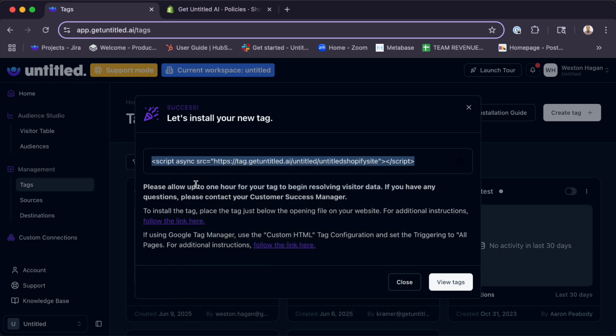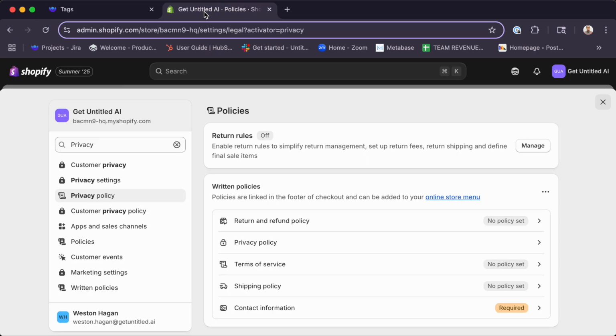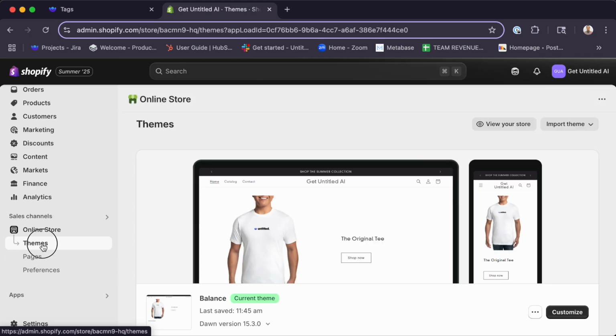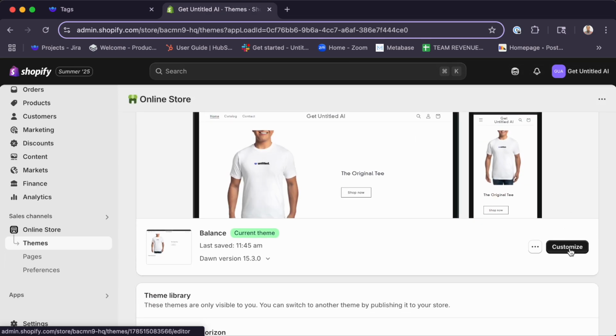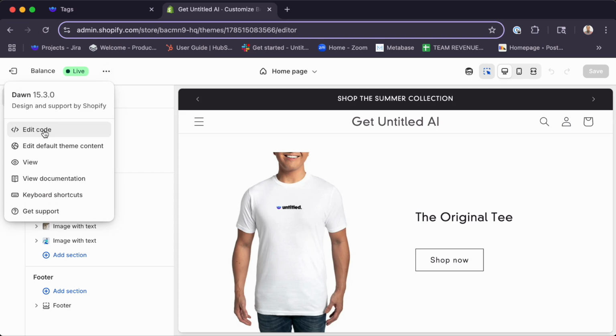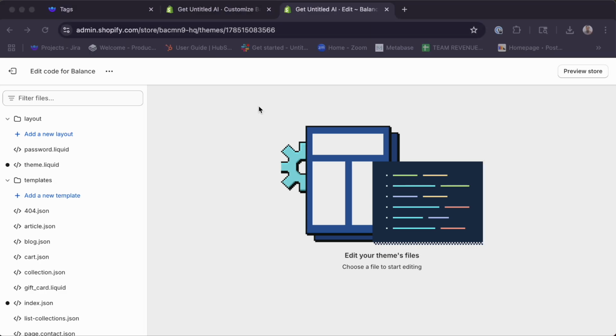Now, go back to your Shopify site's main admin page. Click on Online Store, Themes, and Customize. Now click these three dots and click Edit Code. That opens a new tab that has all of your website code. On the left-hand side, you should see a file called theme.liquid. Click that to open the code.